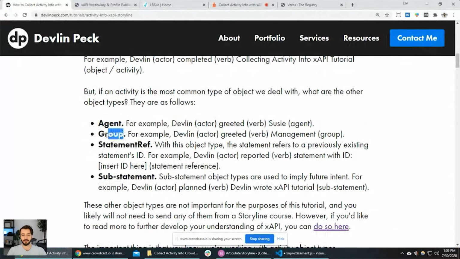It can also be a group. So Devlin greeted management, for example, or Devlin joined team 1. Okay, you get the idea. So these are other types when you're acting on a person or a group. And then these ones are much less common, but I think we should mention them. I haven't used these ones, but these are the other possibilities.